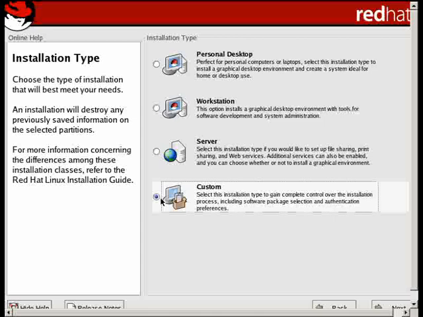If you don't want to go through any of that, if you want to have Red Hat or whatever Linux distribution you're using automatically partition everything and pick the packages, then the top 2 will work just fine. But since you want to switch completely and you're going to wipe out your computer anyways, it's probably better to go with custom. And then we'll click on next.